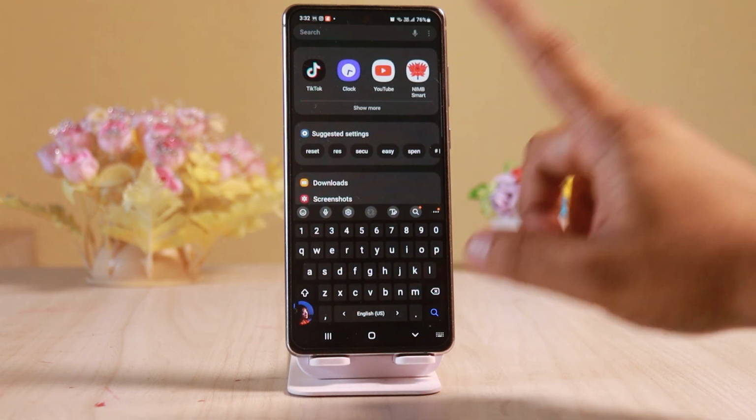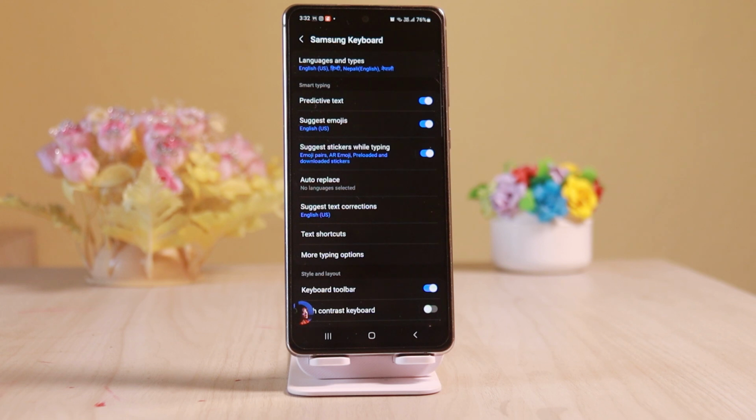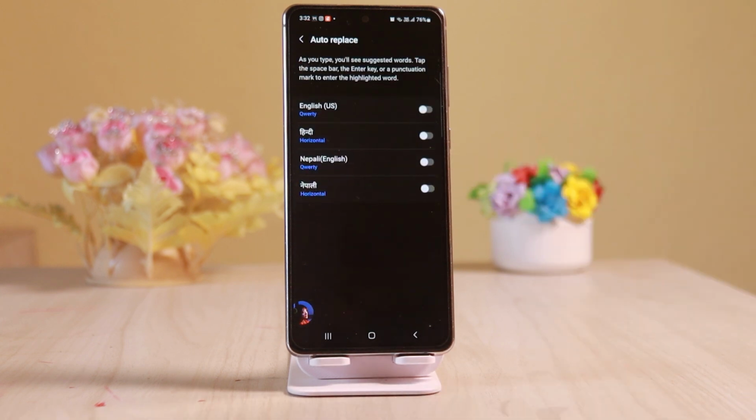For that, head over to any typing place and then head over to settings of your keyboard. Once you're inside settings, what you'll have to do is make sure that predictive text is enabled and also auto spell check is also enabled on your device. You can also head over to auto replace and then you can turn on auto replace as well inside your keyboard settings for your language.